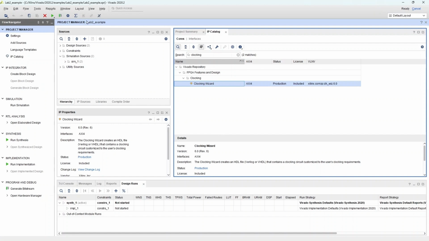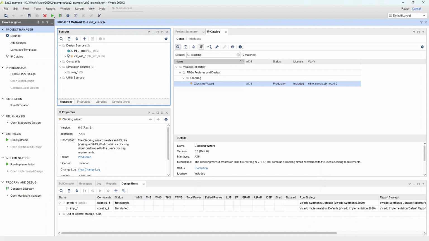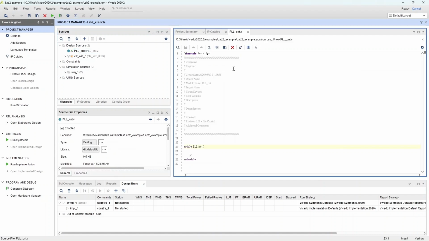Now, under the Design Sources hierarchy in the Sources window, you can find the clocking wizard IP we just generated. Next, we are going to write the Verilog code for PLL_CNT. Double-click to open the file, then copy and paste our code inside.